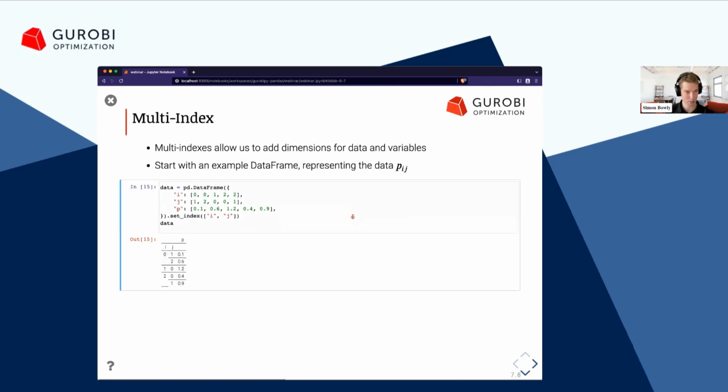But there's a much more interesting level here, I guess. So far, we've only seen things over a single index, which builds very, very simple models. What we need for more complex models is to build variables and deal with data over multiple indexes. So pandas has a concept of a multi-index here that will help us.